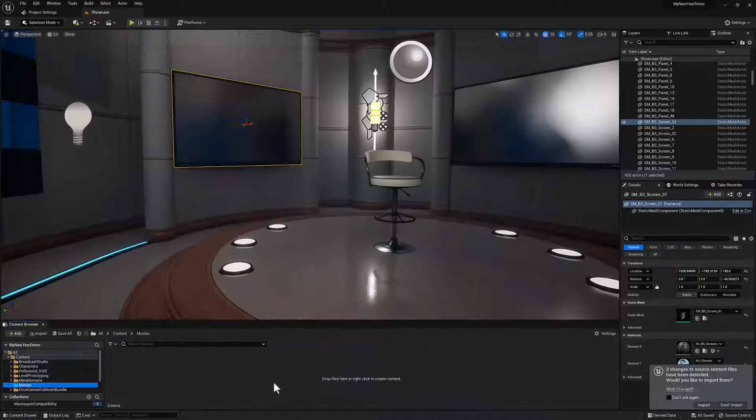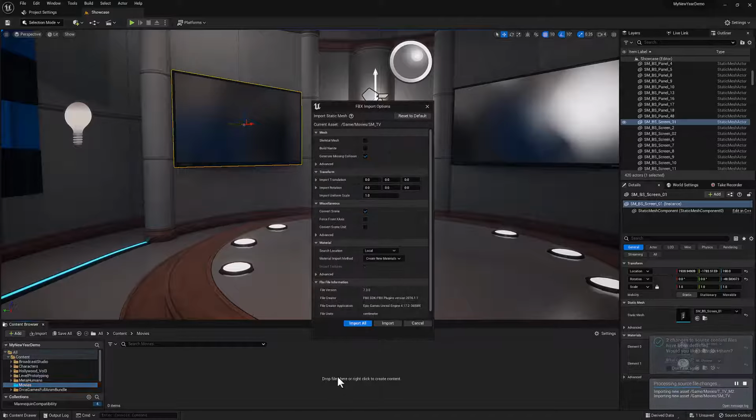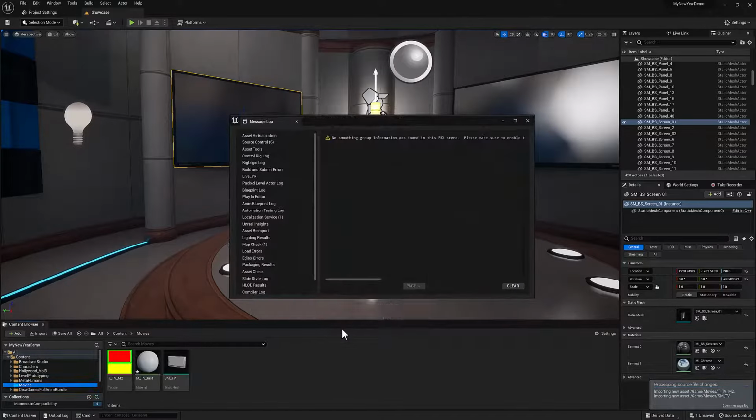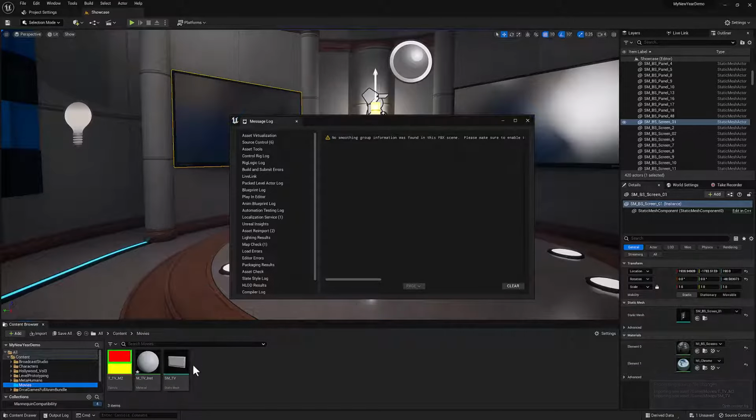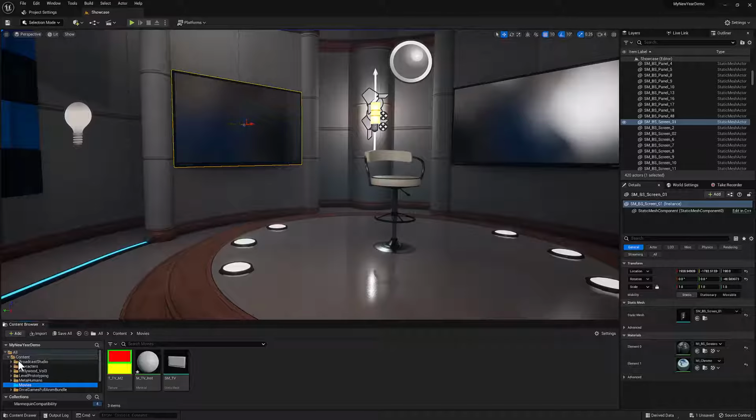Now, if you've just pasted it, sometimes Unreal will recognize that you've dropped stuff in and say, hey, do you want to import that? So I'm going to say yes. And it's got a TV and a texture mask and a material for that TV. But one of the things that's interesting is the media file is not showing up. So I'm going to go in and import that.